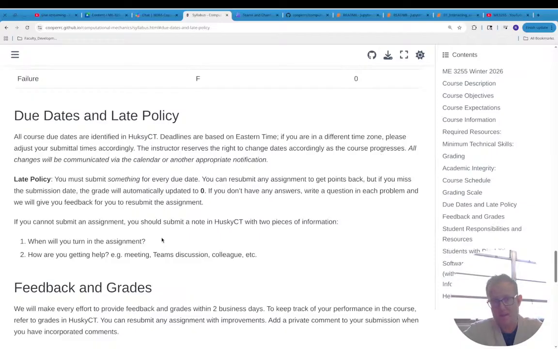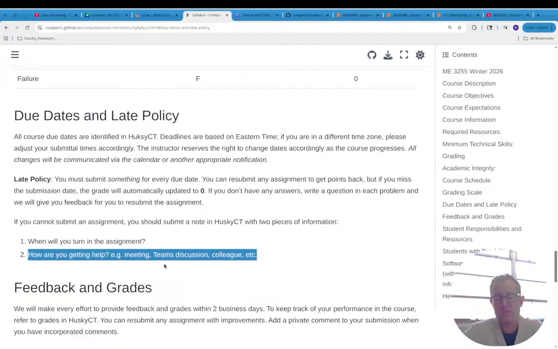And if you can't submit anything, just let me know. Like, when are you going to turn in the assignment? And then how are you getting help? Do you have a discussion that you're starting up? Do you have a colleague that you're going to ask? Are you setting up a meeting with me? Is it something that you want to work on one-on-one? No matter what you're doing, I just want to know that you're not just ignoring things. It's a professional courtesy thing here. When is it going to be in, and what do you need to get it turned in? Those are the 2 things that I need to know.